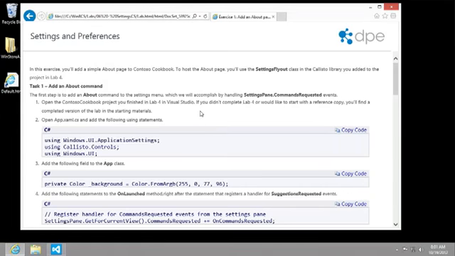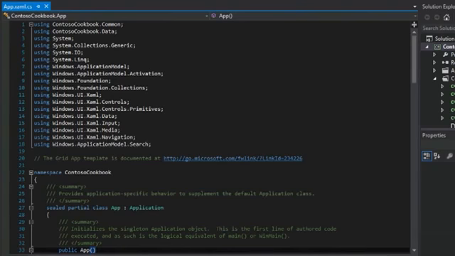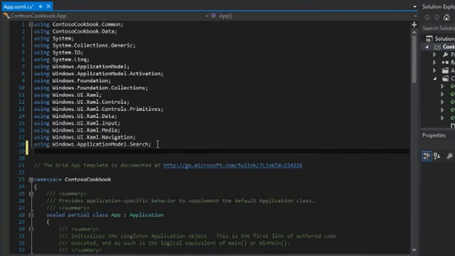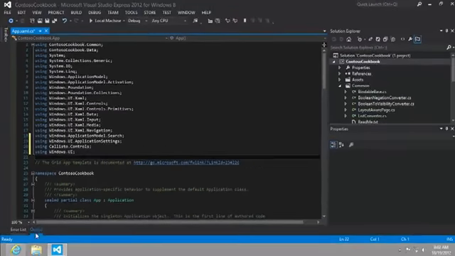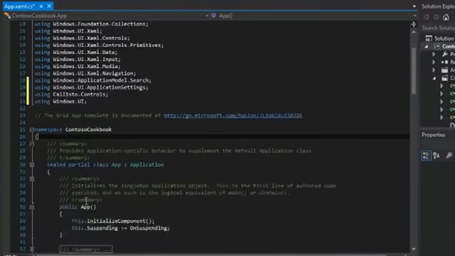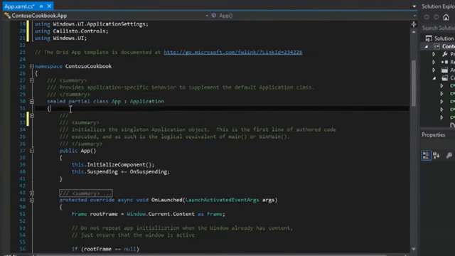The first thing we're going to do is add an about command, and so we're going to do that by going to our app.xaml.cs, and the first thing that it wants us to do is to make sure that we have the right using statements. So I'm going to copy those and just paste them down here. And then next it asks us to add the following field to the app class. Alright, so we'll just put that near the top so we can easily find it here. We'll just put it right over the constructor.